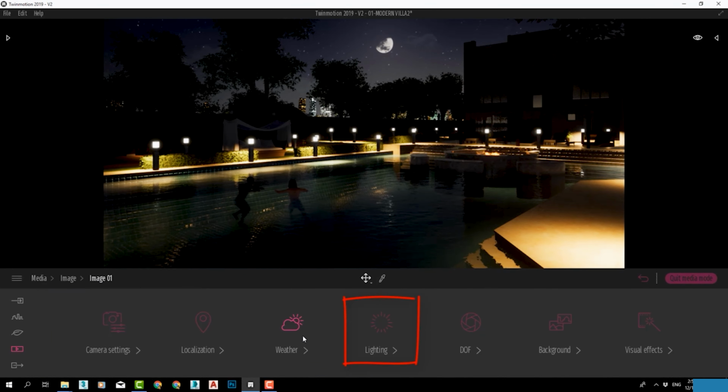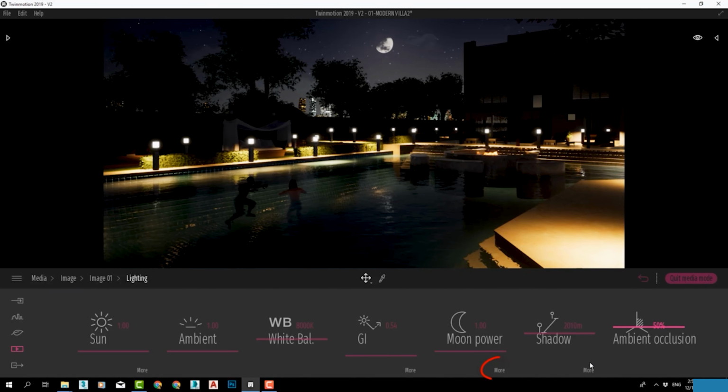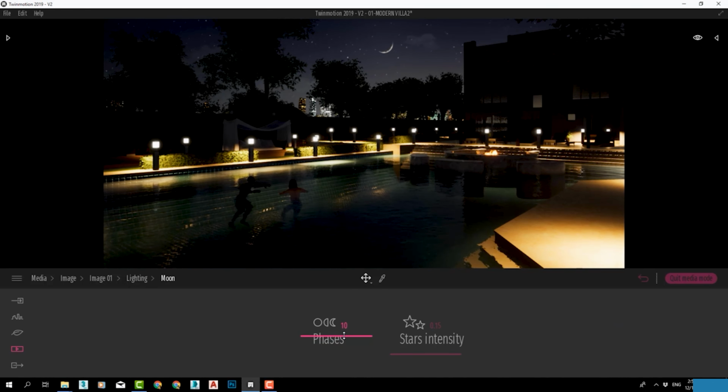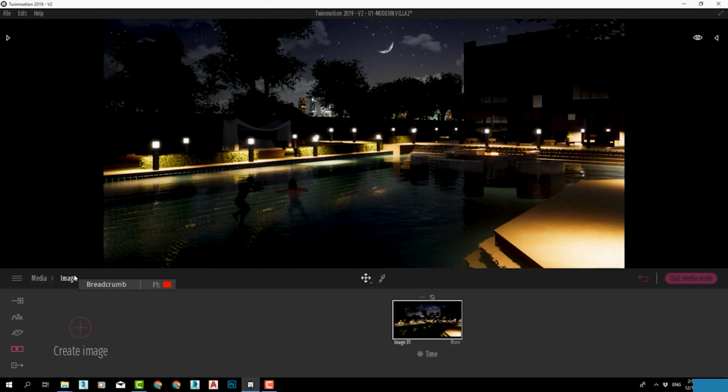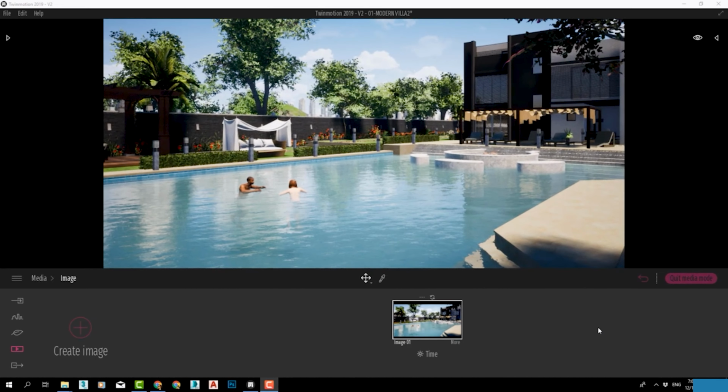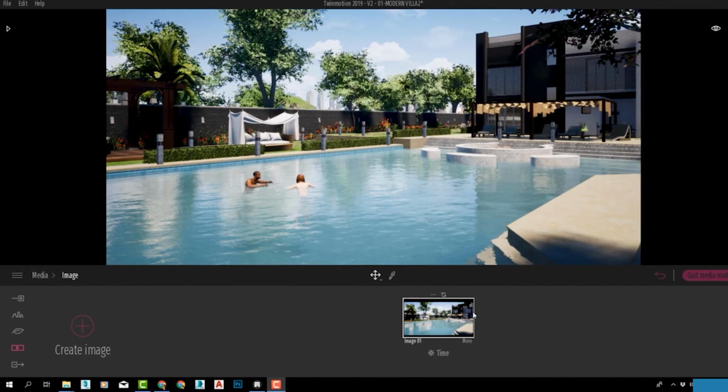Let's now go to lighting. At the moon power, press more, adjust the phase and the star's intensity, increase clouds from weather, and that is another technique to make night shots more interesting. Let's get back to day and let's learn how to export this image into a JPEG image.